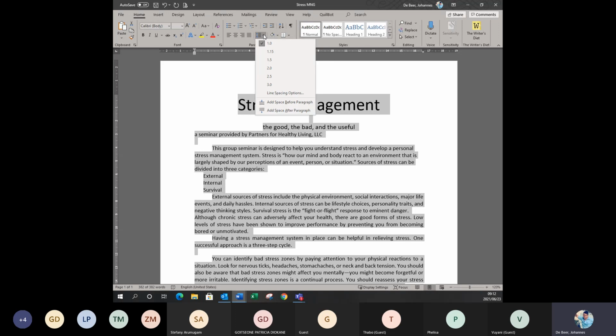And there's your line spacing. You get a line spacing of 1, 1.15, 1.5, 2, 2.5, and 3. If you wanted other options, you could have gone to more line spacing options, but we're just going to choose one of the built-in features.